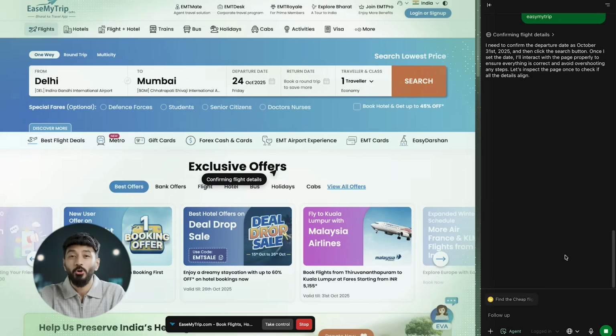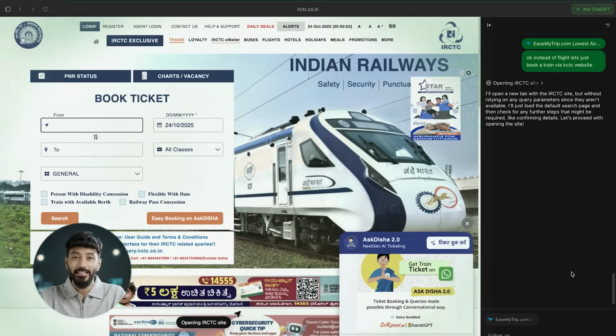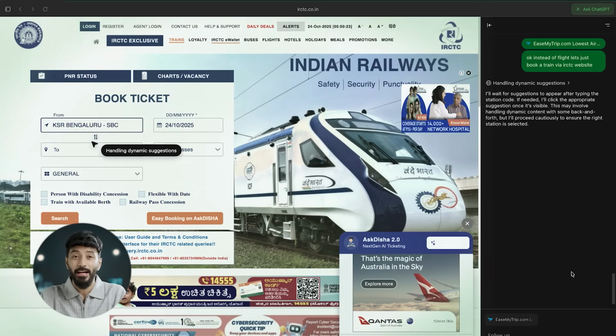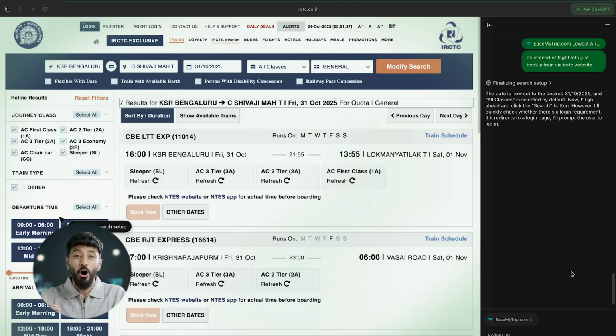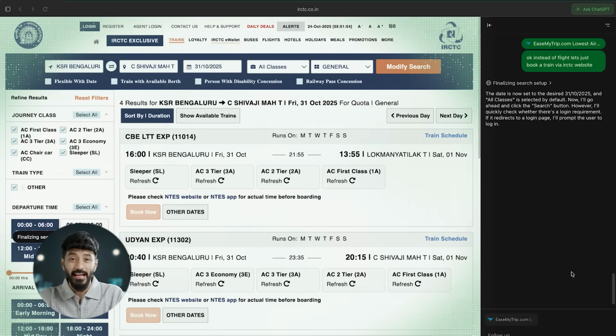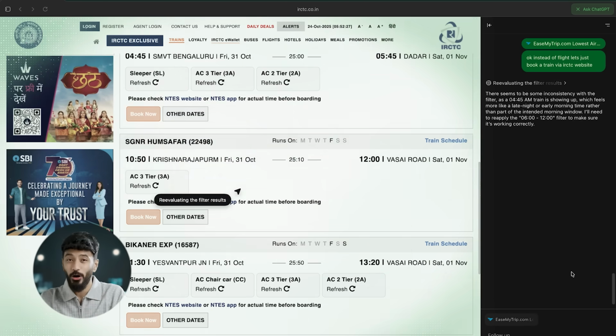Find the best coupons or discounts for this flight. It's checking every available coupon. Now let's try trains. Book a train via IRCTC from Bangalore to Mumbai. It's opening IRCTC, pulling up trains, showing me options with timings and classes. Then it asks which train I want and requests my IRCTC login. It works, kind of, but it's painfully slow.